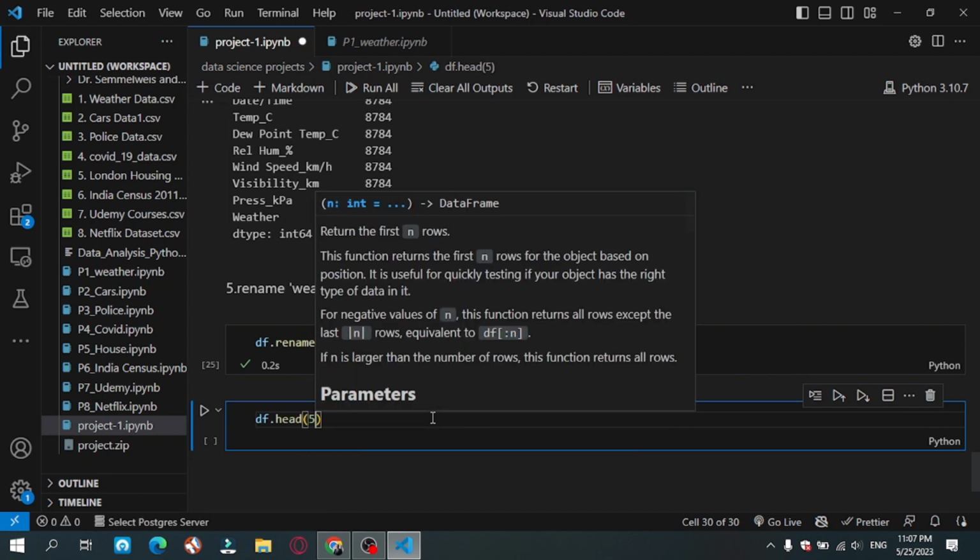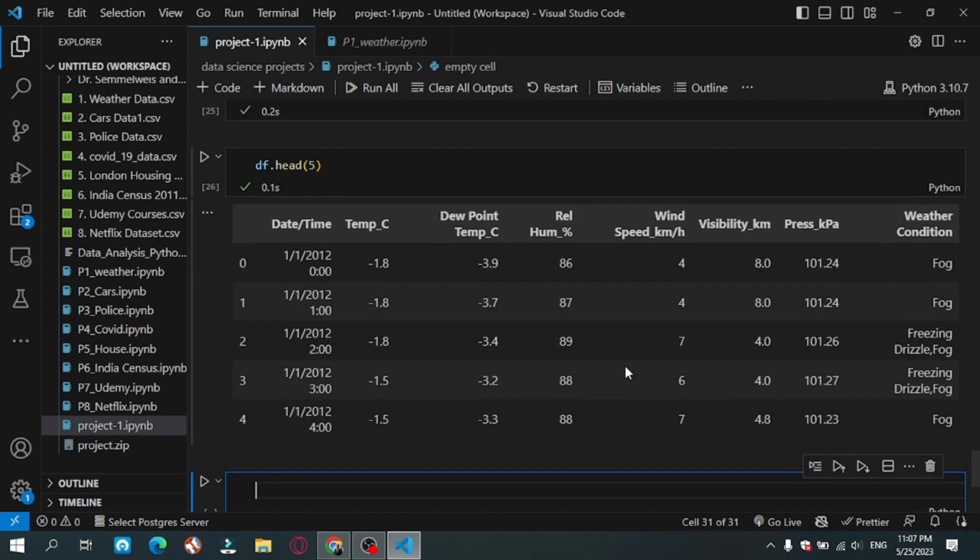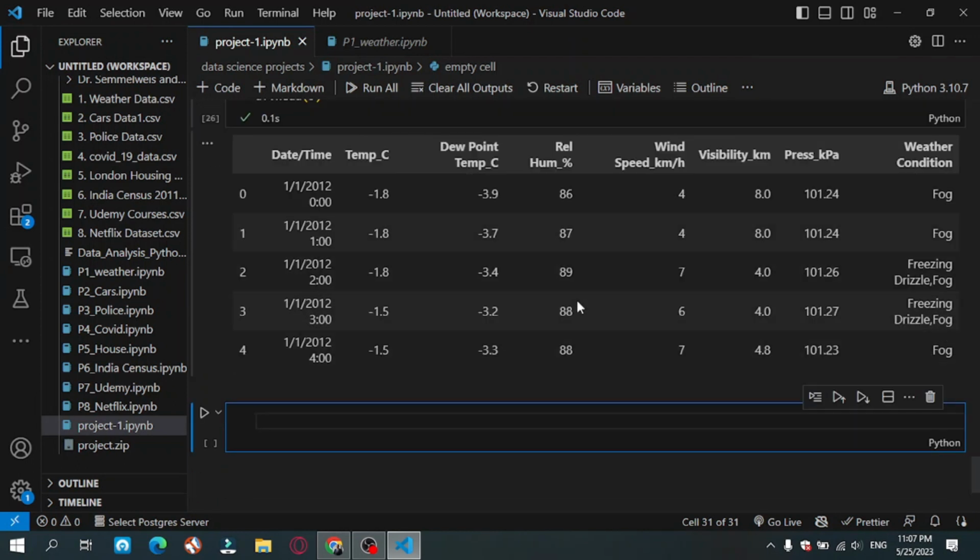Head, for example, 5 rows. Let's call 5. As you see, guys, what's in here? It's weather condition. We already updated our weather column name. Okay, that's so cool. Let's go to another question in here.